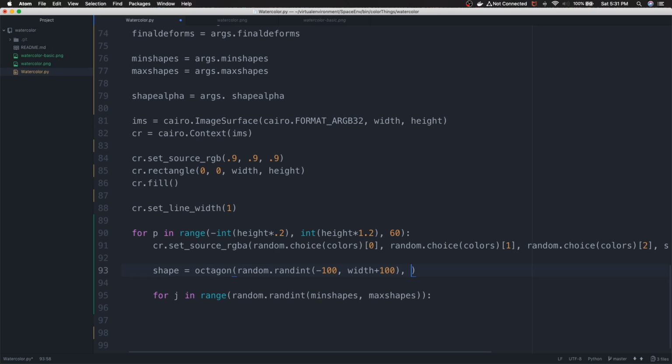So we've done that. For Y origin, we're just passing in P. Again, I don't really know why I called that P. Random.randint 100, 300. Now this is another thing that I'll point out that could have been passed in as an argument. This is just the size of the shape itself. It's somewhere between 100 and 300.